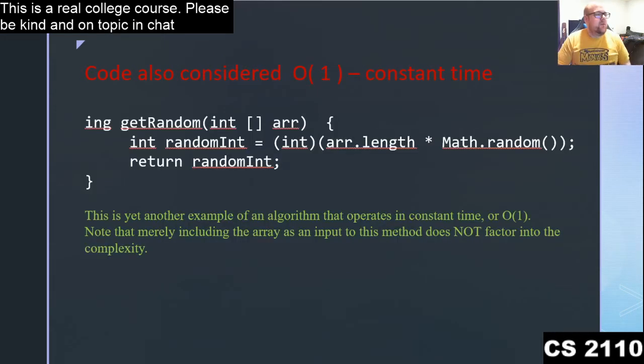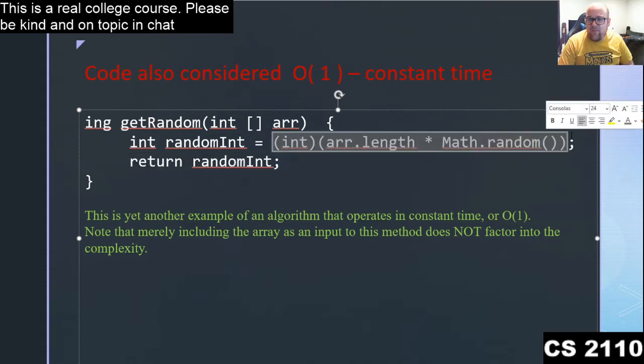Here's one. Get a random. This gets a random element from an array. This one is also constant time. And that's because getting any index from an array always takes the same amount of time. Doesn't matter how big the array is. And this is just simple mathematics, so it's constant time.